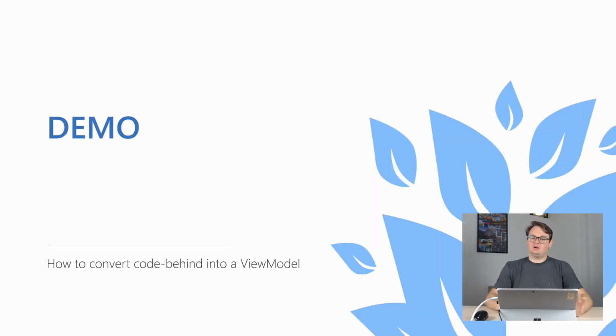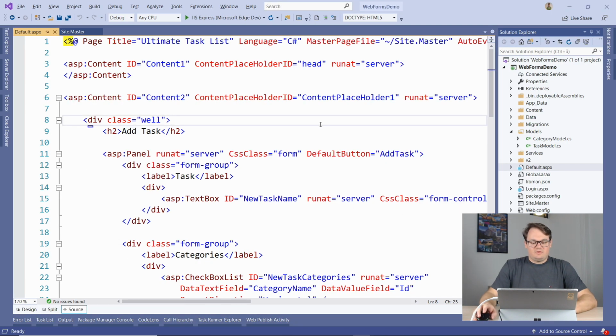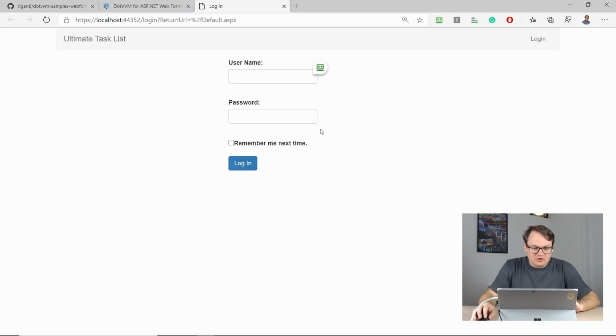So let's look at the demo of how it works. First, I will run this application. It's a simple web forms application. It's just one page, and it's not a real web forms application. I have written it a few weeks ago, but I have tried to compose it in a way that you would see all the differences between the .vvm markup and the ASPX markup.